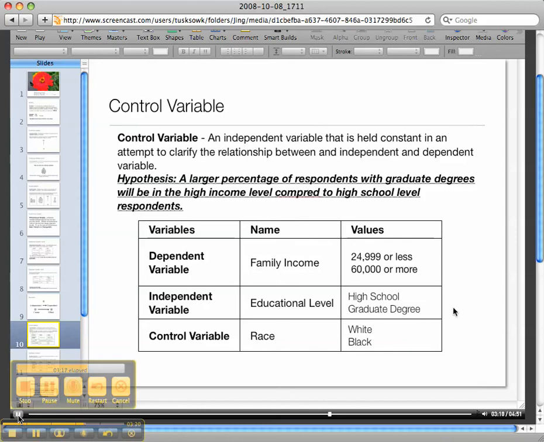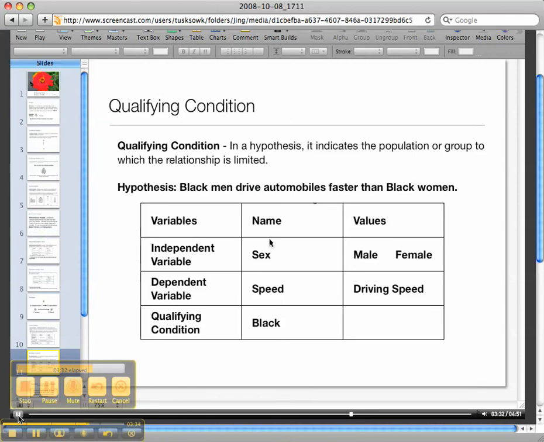A control variable, before I forget, is an independent variable that is held constant in an attempt to clarify the relationship between an independent and dependent variable. For example, here, race is your control variable. A qualifying condition indicates the population or group to which the relationship is limited. Here, our hypothesis was black men drive automobiles faster than black women, and our qualifying condition in this example is black or African American.